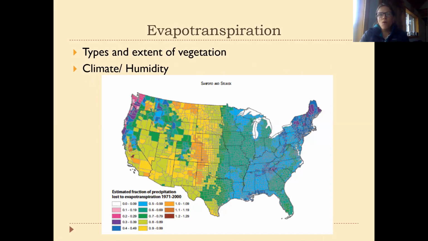And then when we think more about evapotranspiration more broadly, there's a few different things that are going to affect how big the evapotranspiration component is. So the first thing is the type and extent of vegetation. So the types of vegetation and then how much vegetation there is.